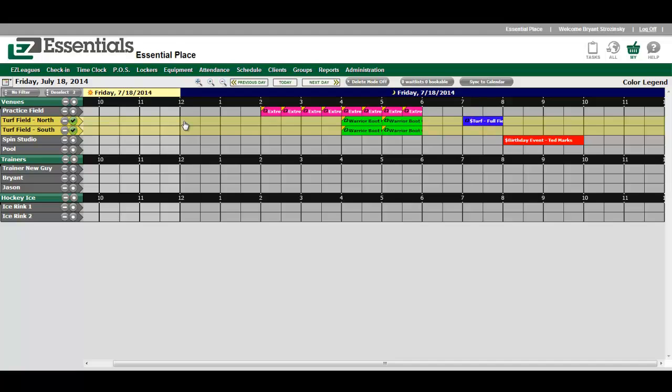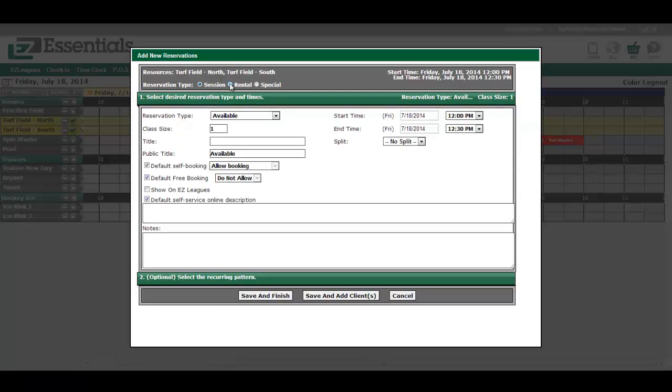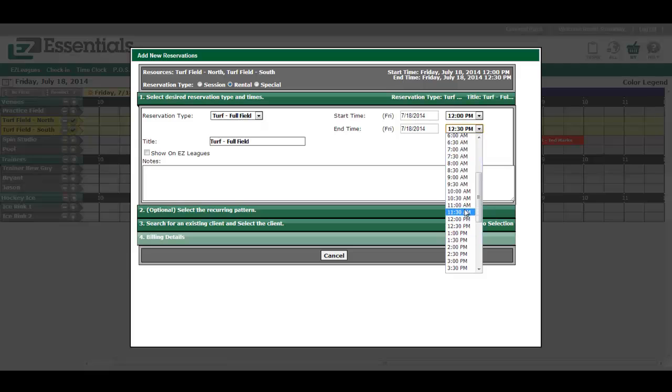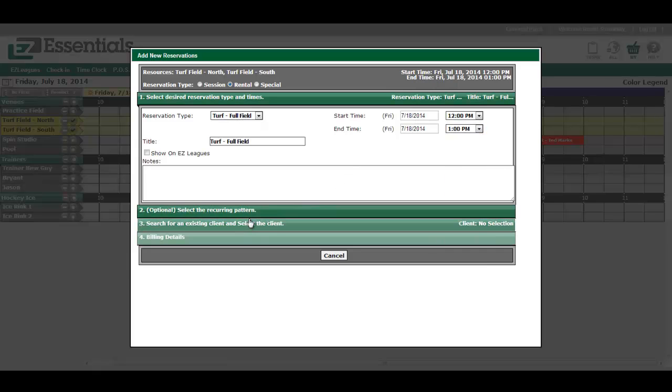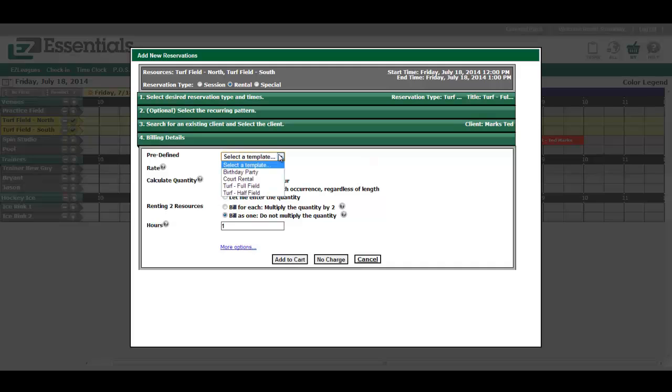So let's just click into 12 o'clock. Again, go to rental. We'll choose the turf full field again, and then put it at an hour. We won't worry about a recurring pattern. We'll just search for the client. We'll say Ted Marks. And then here we'll just choose our drop down again.